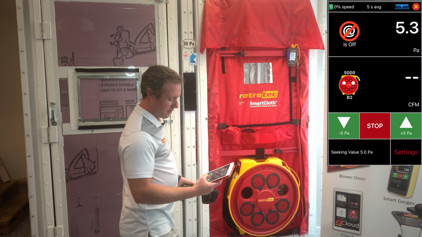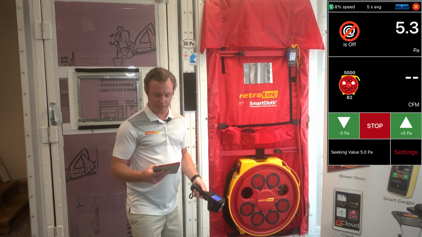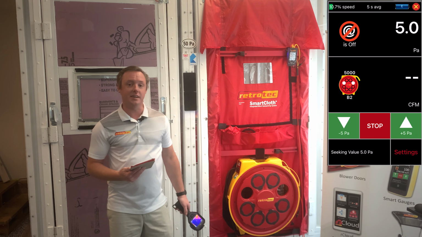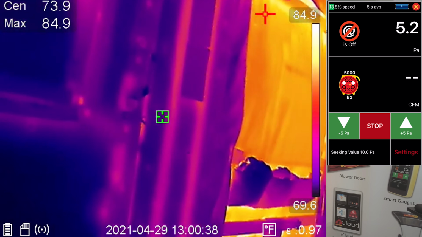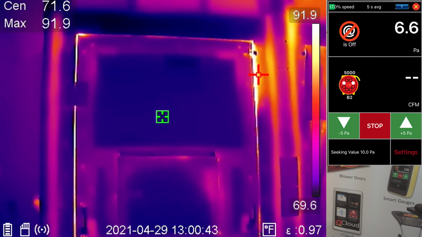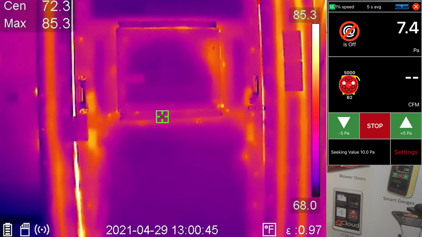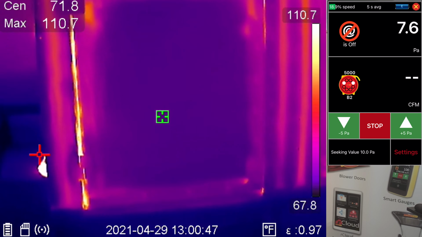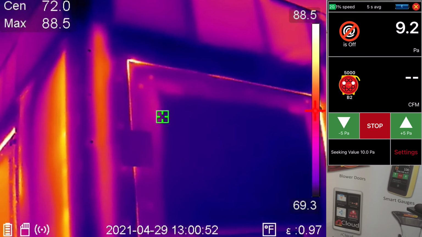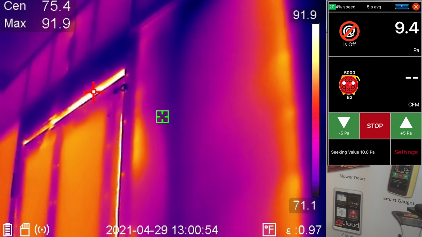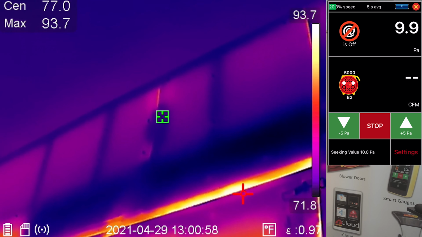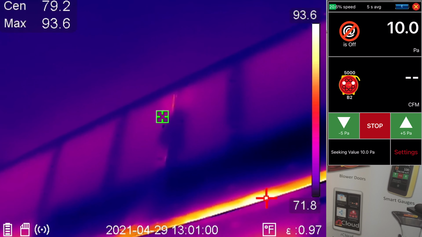So now we'll bump it up a little bit. We'll use our jog button here to go up 5 pascals to take us from 5 to 10. Now these leakage areas are starting to intensify a little bit more, starting to stand out a little bit more. So we can see around there. And then as we come around to this panel here, we can see some. And now we can see a little spot here where these two panels meet, where there's a little bit of leakage coming out here at the top of the chamber.